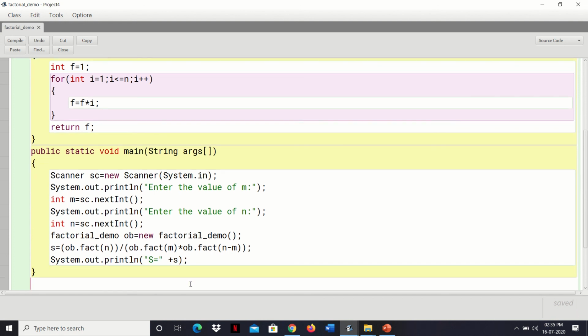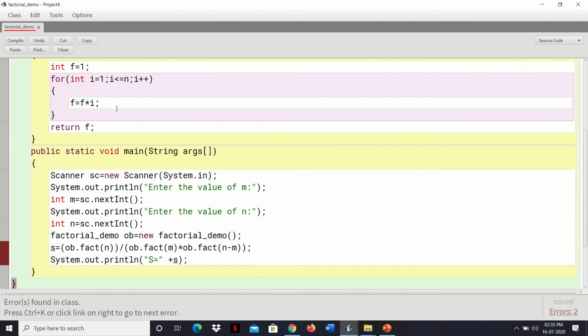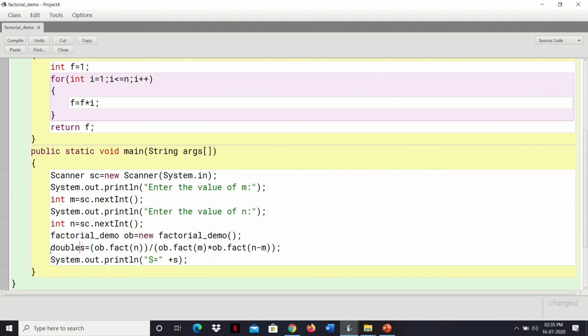Close the main method, close the class. Compile, students. Some errors are there. Okay, this expression will give a float type result. Sorry, double type result. So we need to store this in a double type variable. So this will be decimal type. So basically we are declaring this s as a double type initially.